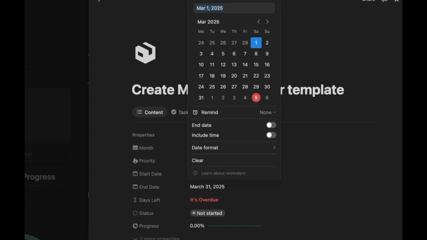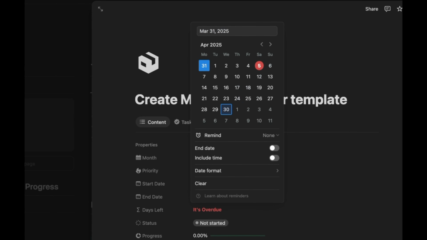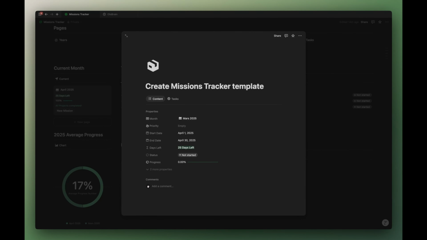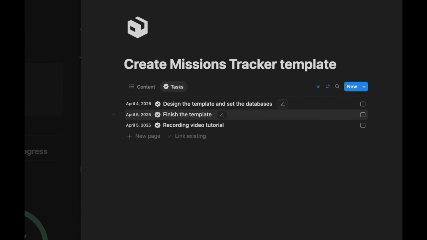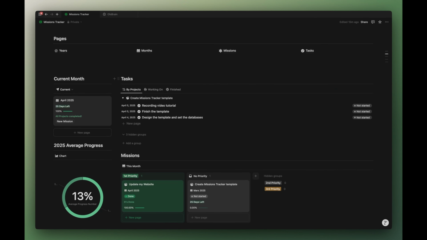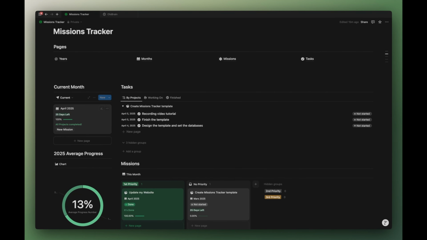So then what I'm gonna do is switch it to this month and then give myself some time to do it. And here we can see we have 25 days left until we can finish this mission. Of course, just like I showed you how you can add tasks, you can see them here. So here in this view, we can see the current month, this is the dashboard. Here we can see the current month, which is April 2025. Next month automatically will be added here, and here we can see all the other properties.